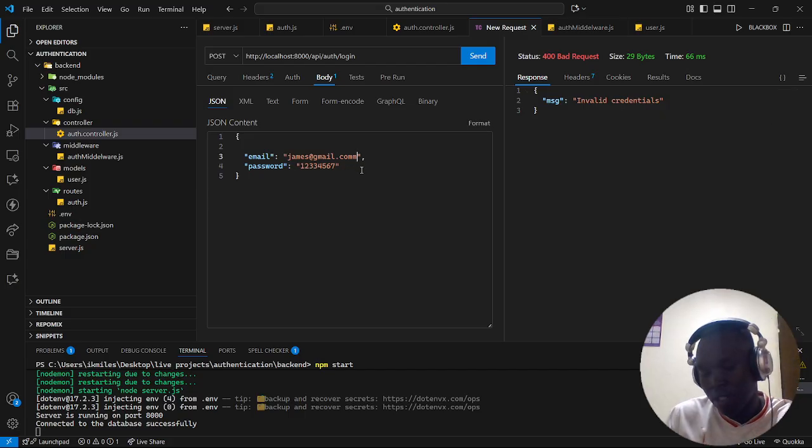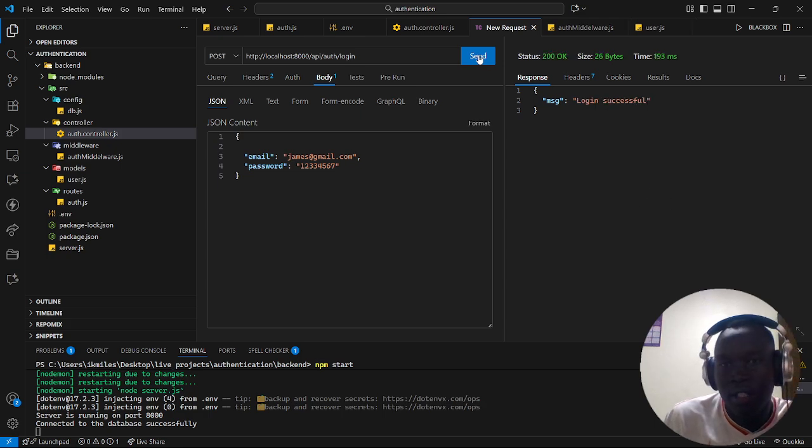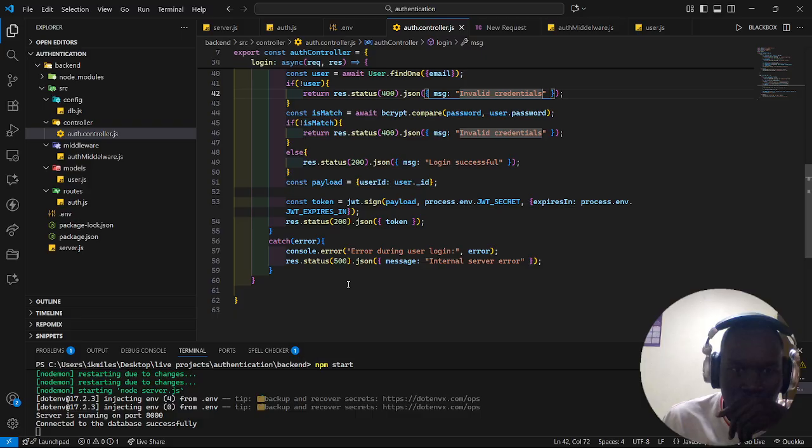If we put it correctly, it will send us the token, with login successful. Login successful. Server string.